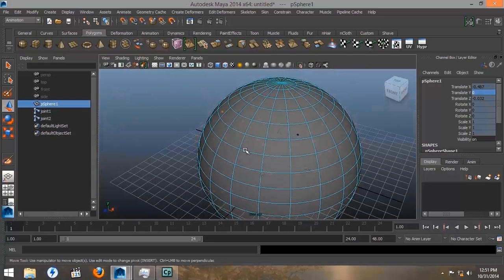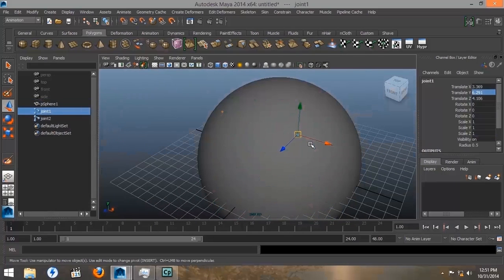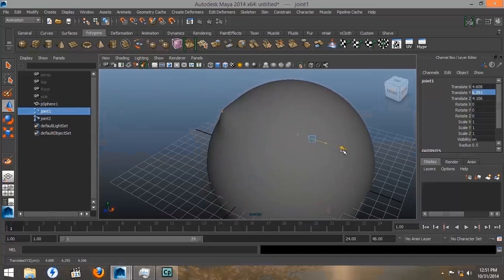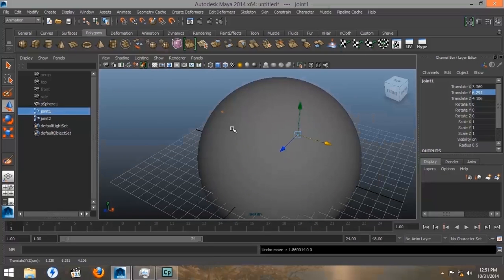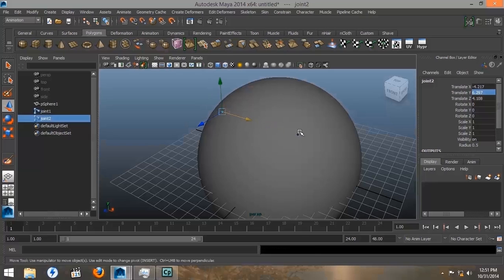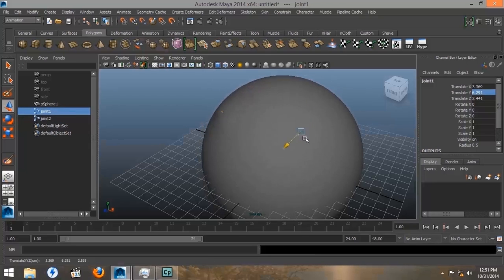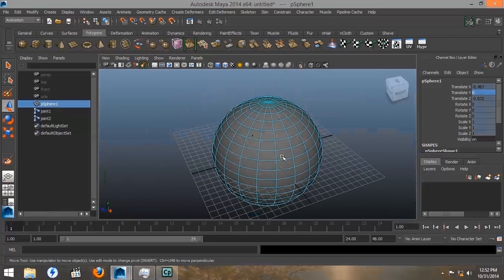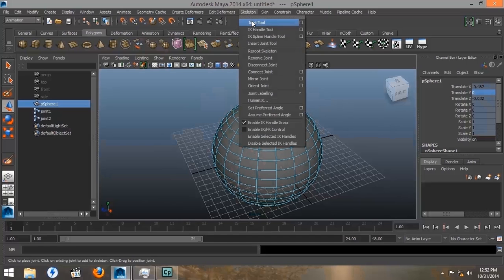So now when we select our joint, it seems to be moving the entire sphere. But when we select the right eyebrow, it seems to be affecting the point in the sphere that we've just painted. So why is this happening? The reason is that we need to make a third joint.